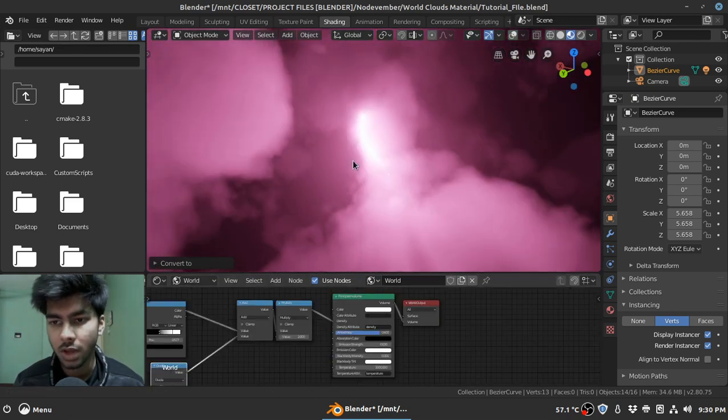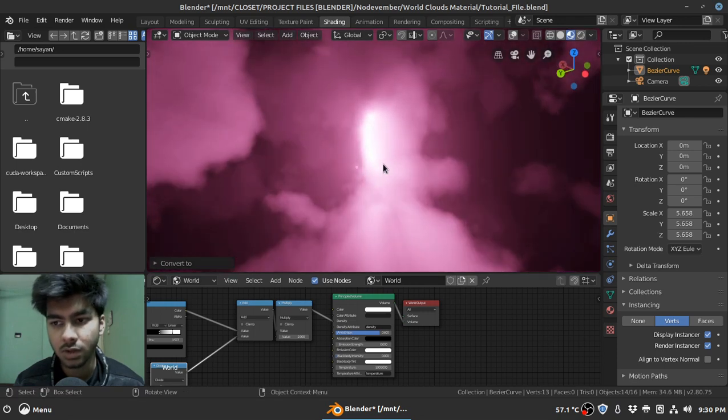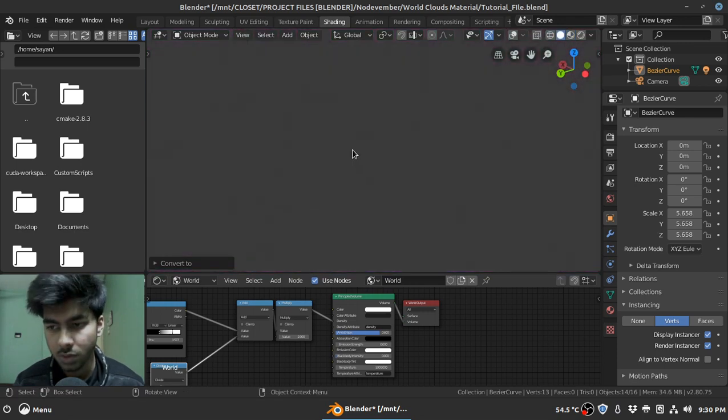So now we are done, and I will just show you a time lapse of adding the blue light, because it's the same thing being repeated.